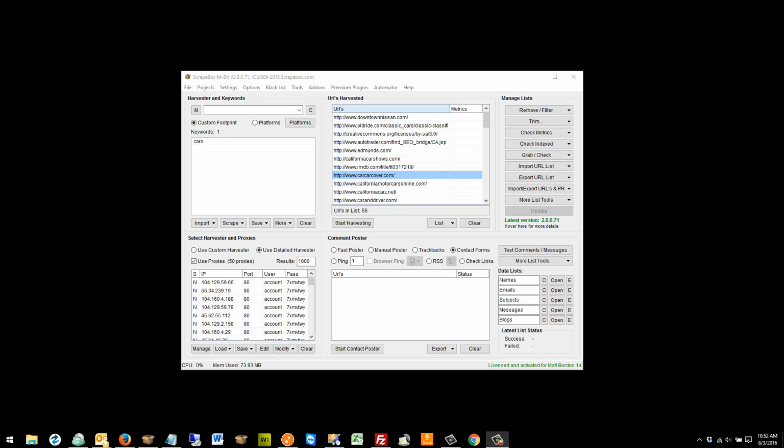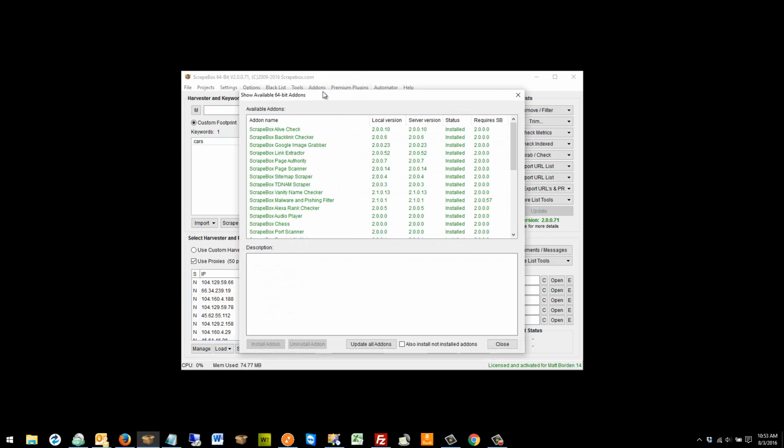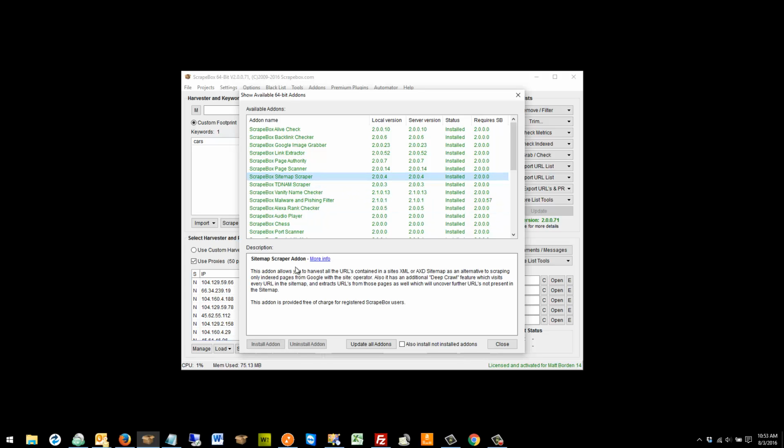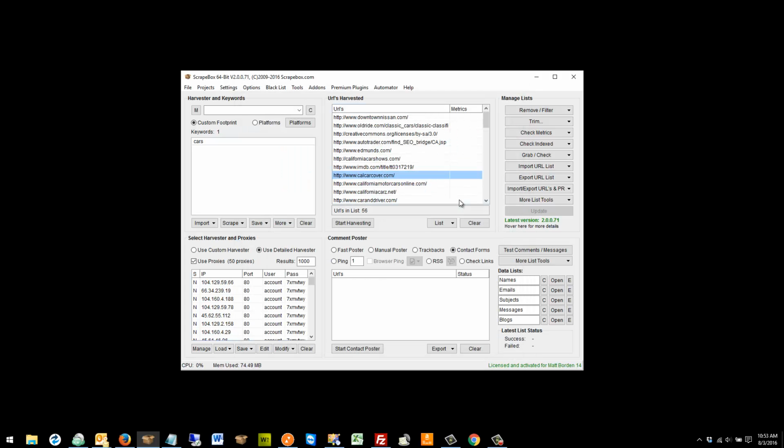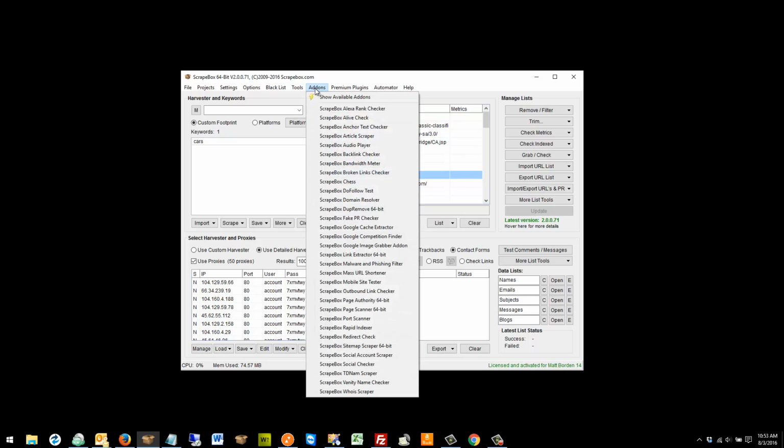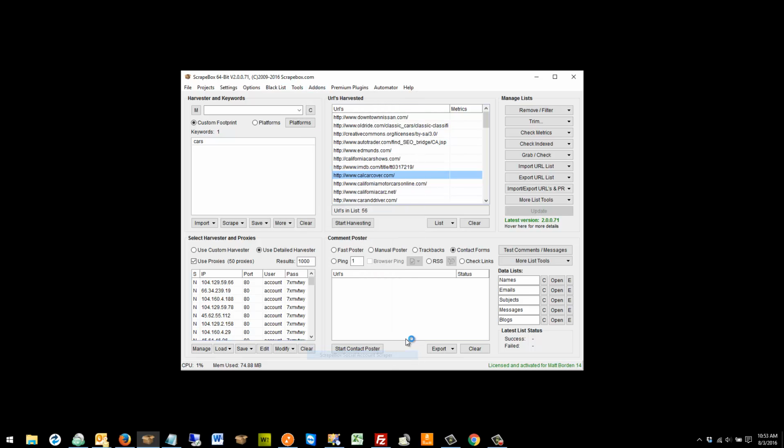Loopline here. I want to go over the new social account scraper add-on that Scrapebox has released. It scrapes different social URLs like Facebook and Twitter and LinkedIn and that sort of thing from web pages. So you can go to add-ons and show available add-ons. If you don't have it installed, you find it, you click on it, you click install add-on, and you're done. And then go back to add-ons and go to social account scraper.